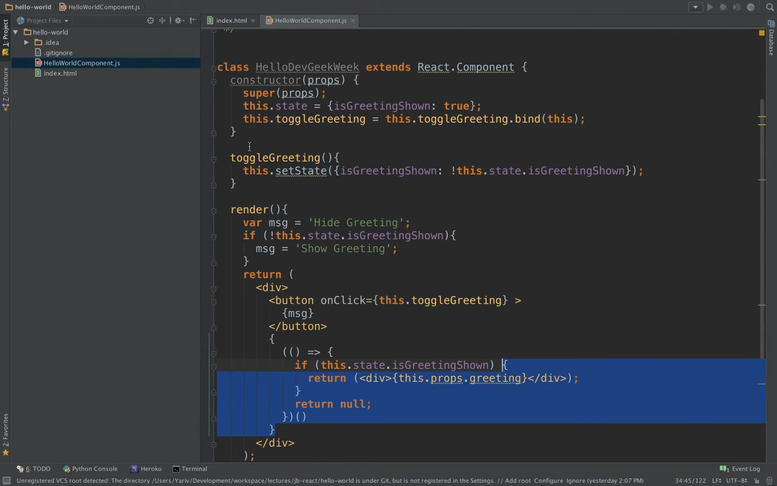The next block of code puts a function inside our JSX. We're defining a function here, and we're calling the function we define. In this function, we're checking the state isGreetingShown, and we're returning the greeting if isGreetingShown is true.